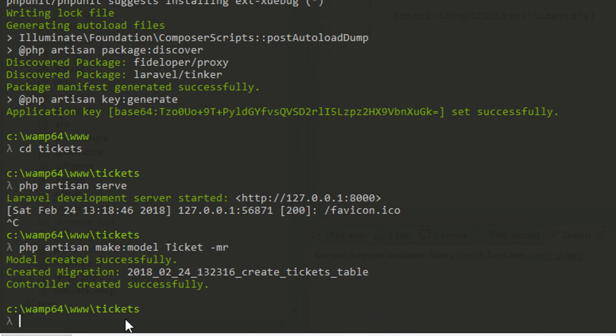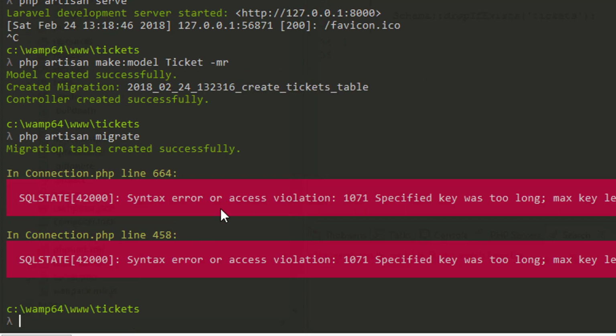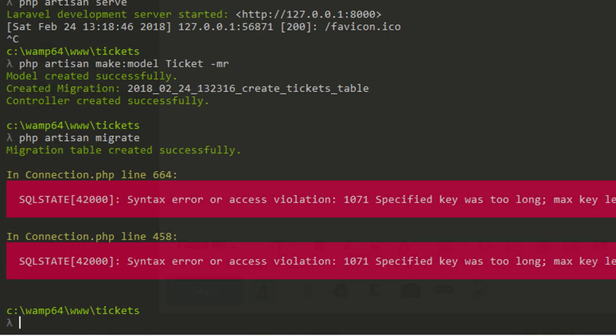So PHP Artisan, spell it right, migrate. So syntax error or access violation. The specified key was too long. The problem is something to do with the way databases or MySQL holds emojis, I believe. I don't really understand it.